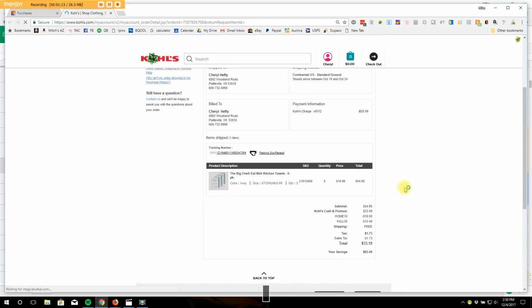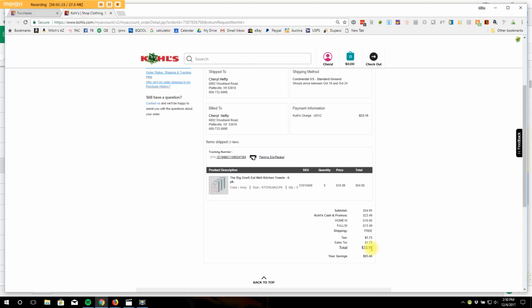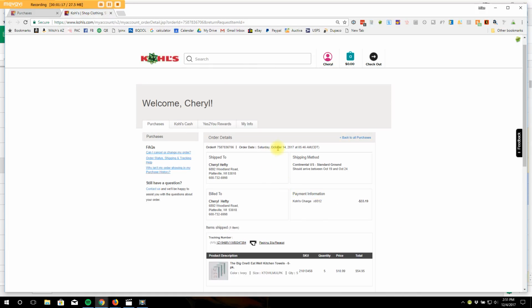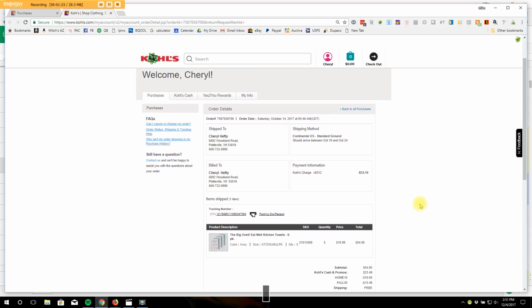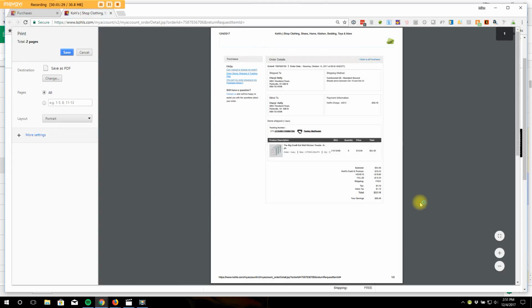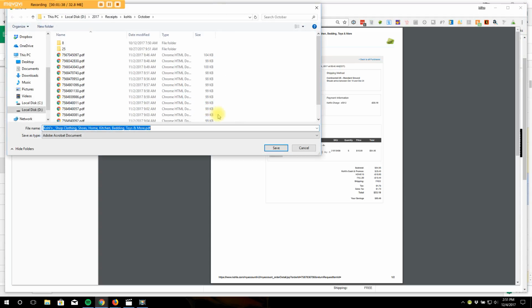Once I have that open, I can see that it's $33.19. We made the purchase on October 14th, and that they're kitchen towels. At this point, I try to remember those things as best I can. Sometimes I have to go back. I'm going to do a Control-P for print. I'm going to click on, and it should say save as PDF here. If it doesn't, you're going to have to change that. Once you do it one time, it does it.